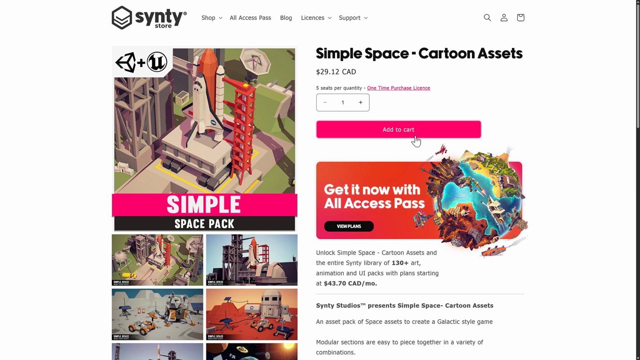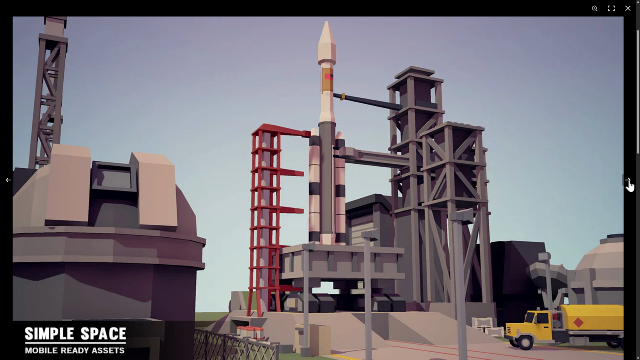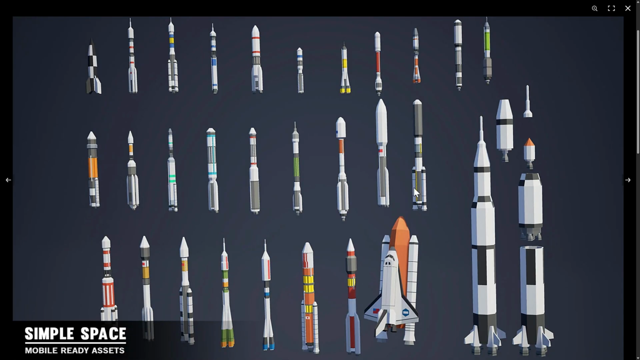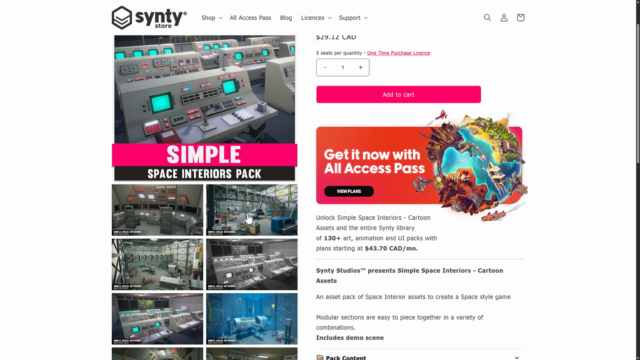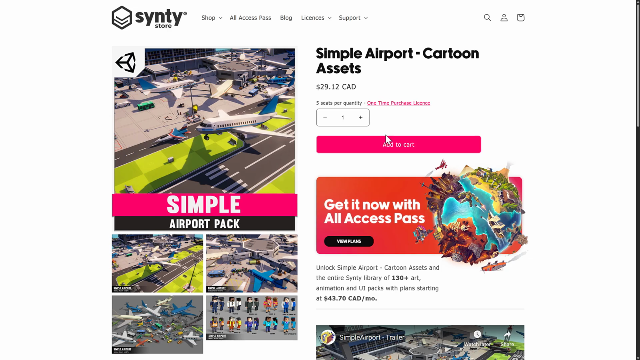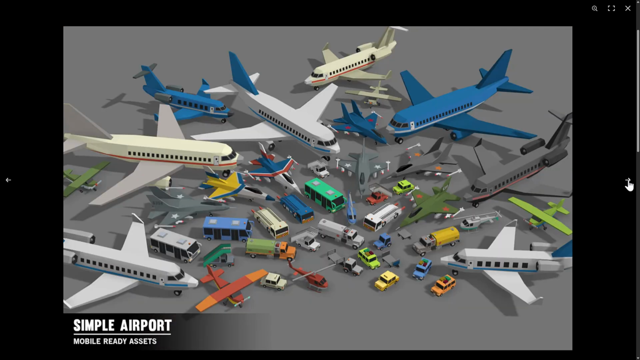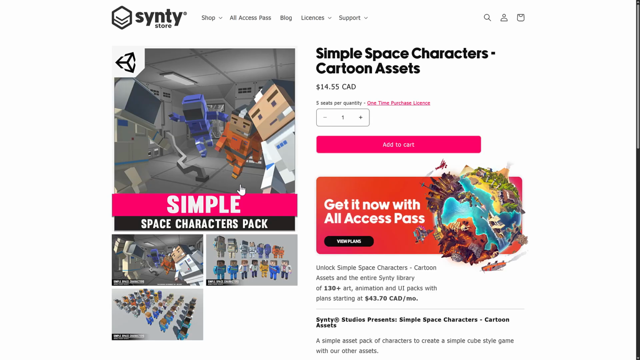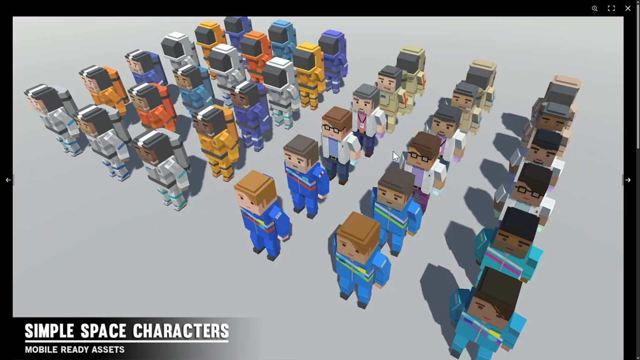Then we got Simple Space Cartoon Assets. So if you're doing a space type thing, again, lower poly style stuff for space, a number of rockets, space shuttles, and so on. Okay, I opened that one up twice somehow. Simple Airport Cartoon Assets. So here you can see the airport environment like so. We got a bunch of fighter jets and helicopters and cargo planes and so on. And then we've got the Simple Space Characters pack like so.